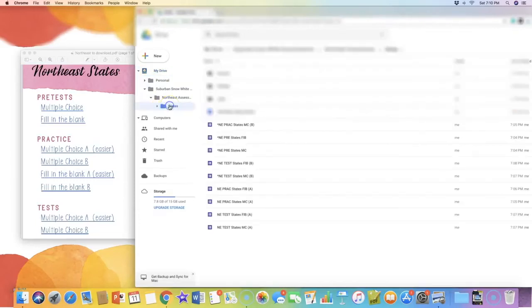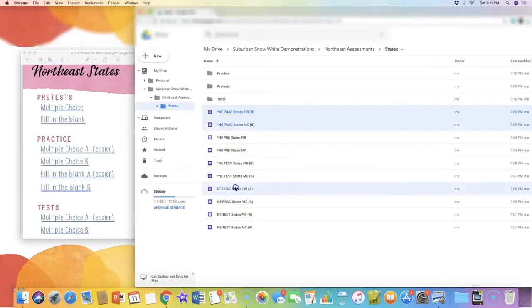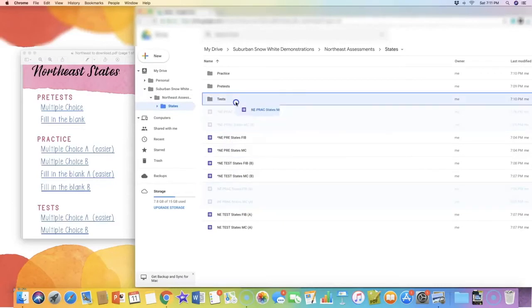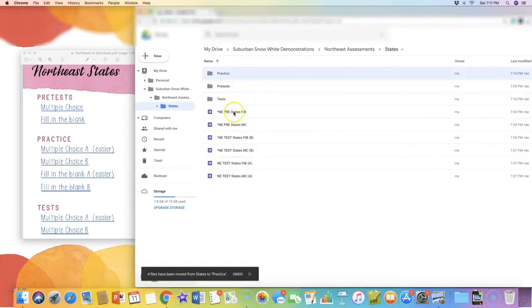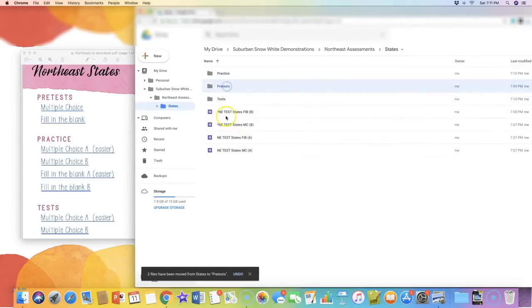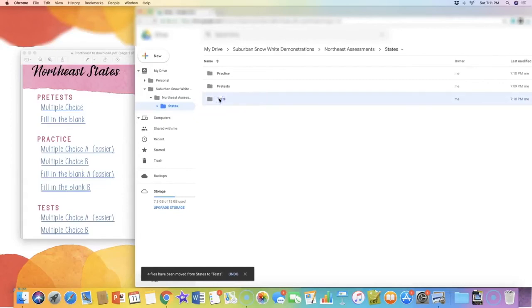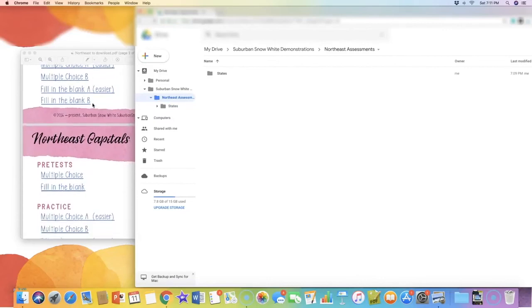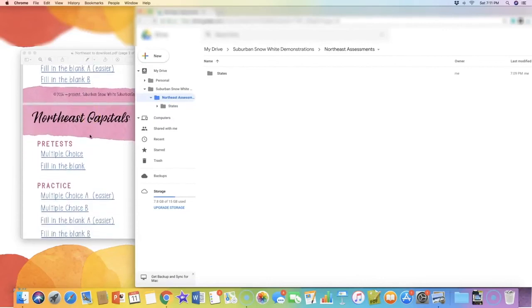Now I'm just going to click on the States, and you can see I've got all my different assessments here. And I'm going to drag them into the appropriate folders. So I've got my Prac, and Prac, as you may have guessed, is for practice. Then my Pre, there's only 2 of those. And then my Tests go right there. So that's all set. Now my next folder is going to be Northeast Capitals.